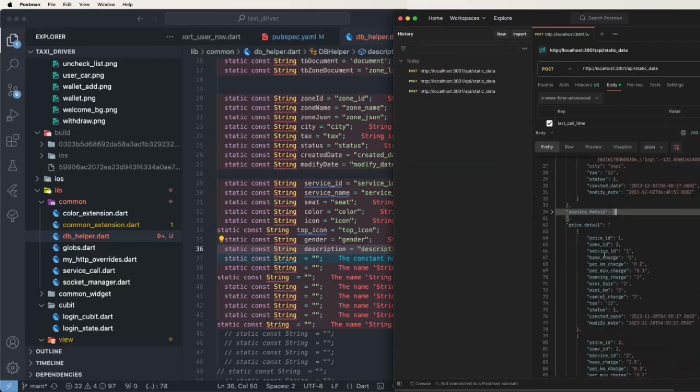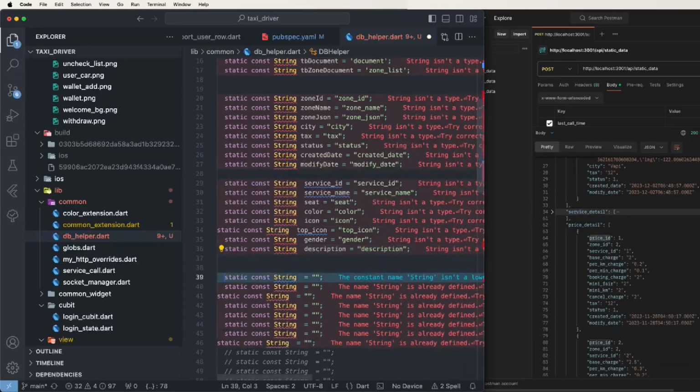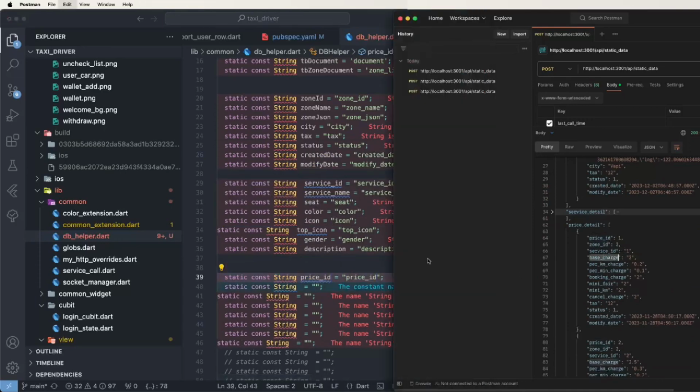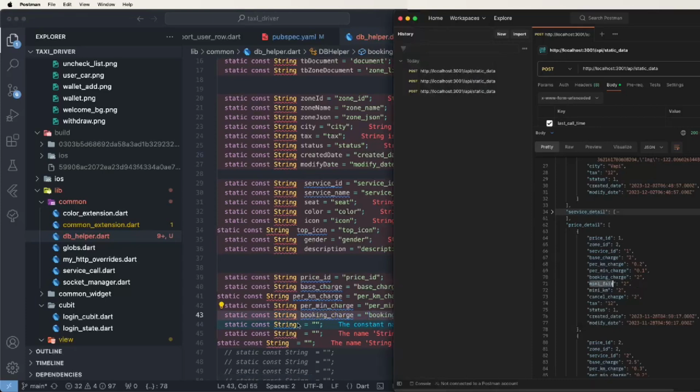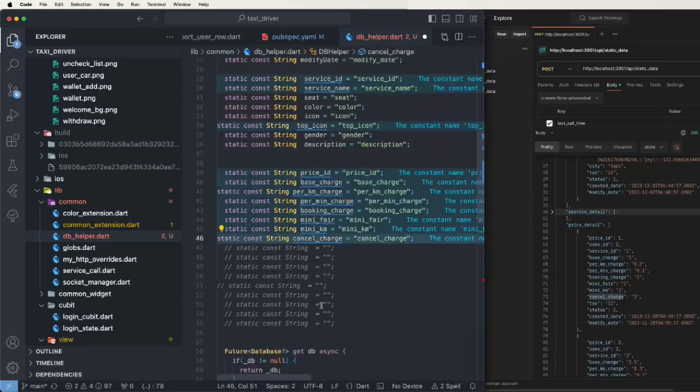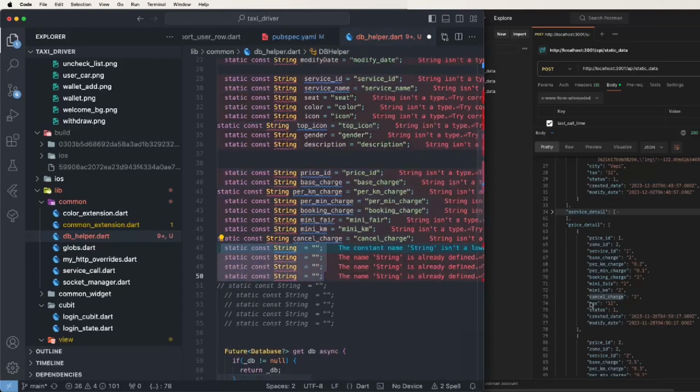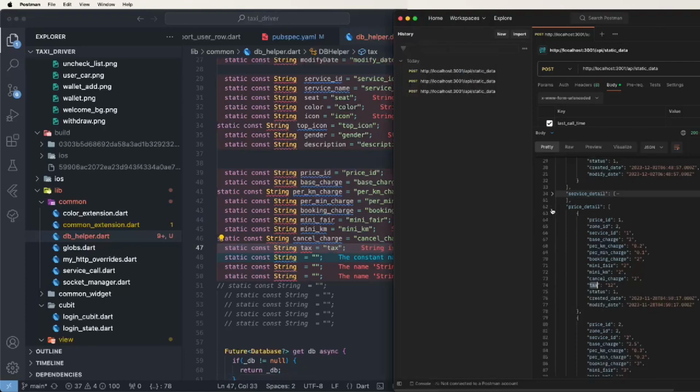Now we need to create the price detail tables. Need to enter the columns here. Now declare the price id, zone id already given, service id given. Give the basic charge and kilometer per charge. Then after the per minute charge, then the booking charge, then the minimum fare, minimum kilometers, cancel charge, then the text, status, created dates, modified dates already clear inside the columns.